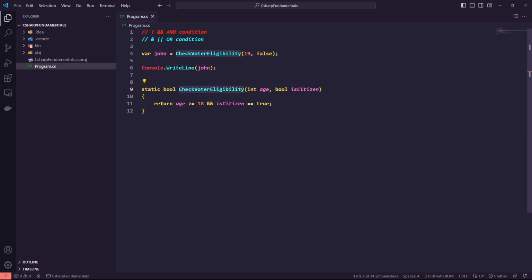In this function, it only returns true if age is 18 or more, and isCitizen is true. In our case, he's 19 years old, so this condition is satisfied. For the other condition, we have false, and we check if false equals true. That is not true because false is not equal to true. So in this case, we return false from this function, and we output the result on the console.